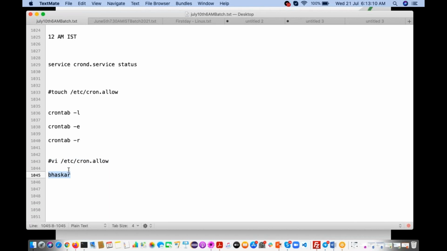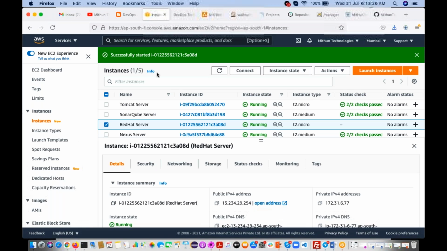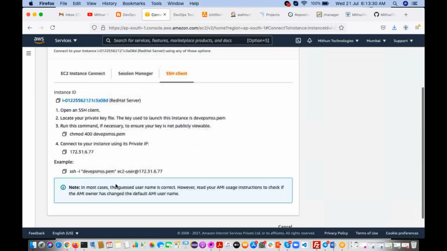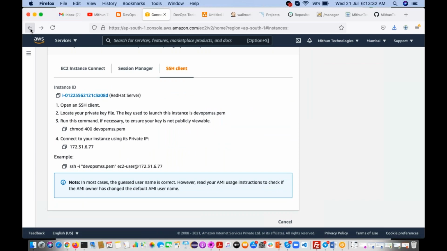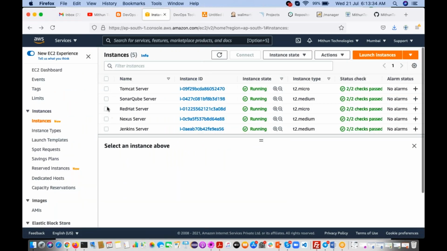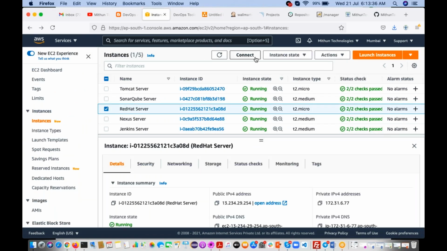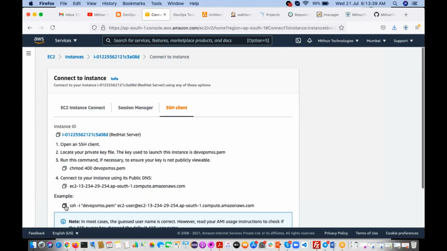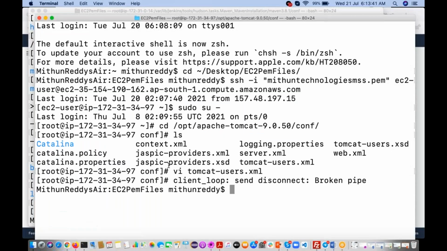Clear? So like this, you can give the access to that particular user. Okay. So let me connect to the server and first let me check whether I have access or not. Then we'll see. Let me connect to the server. Okay.